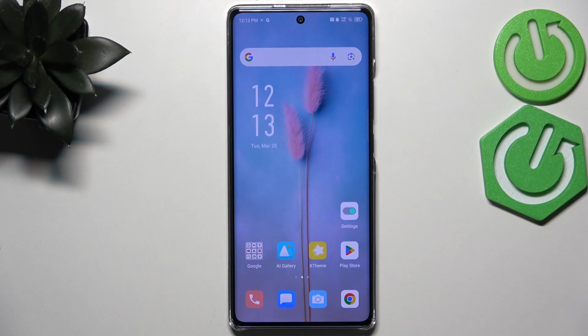Hi everyone, in front of me I've got INFINIX Hot 50 Pro Plus, and let me share with you how to allow unknown sources on this device.